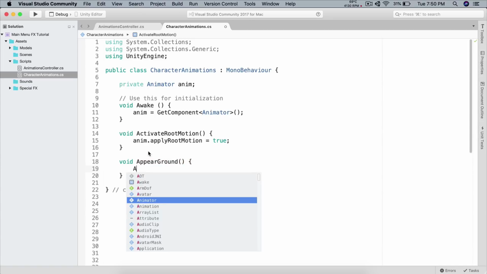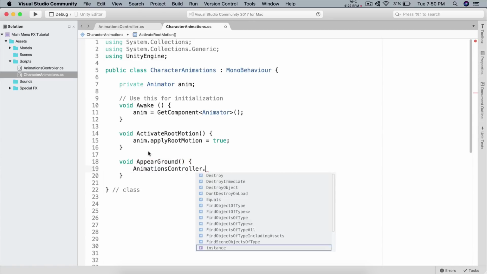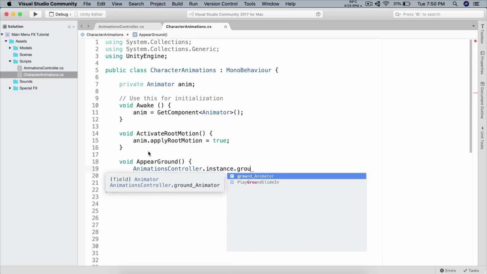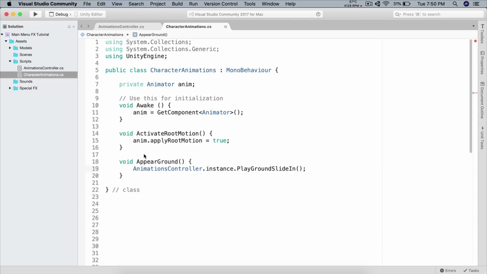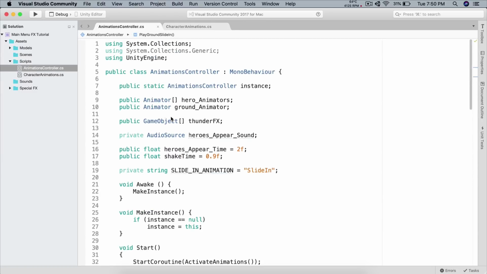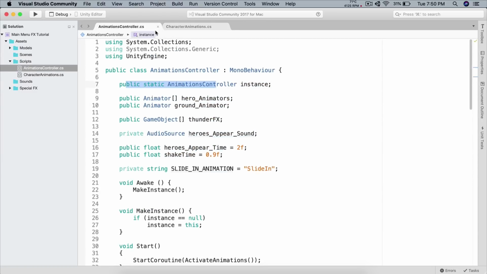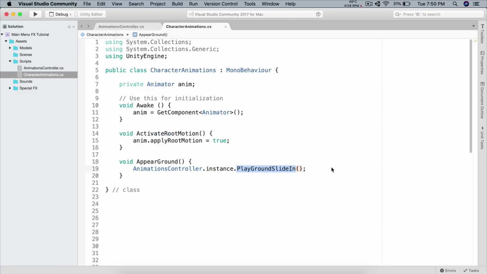And now I'm going to call our animations controller dot instance dot play ground slide in. So now I hope that you understand more why we created this instance, because now we can use the instance dot and the function name to access it. We don't need to use GameObject.GetComponent. Again, if you want to watch the video about Singletons, link will be in the description below, and it will make this more clear.